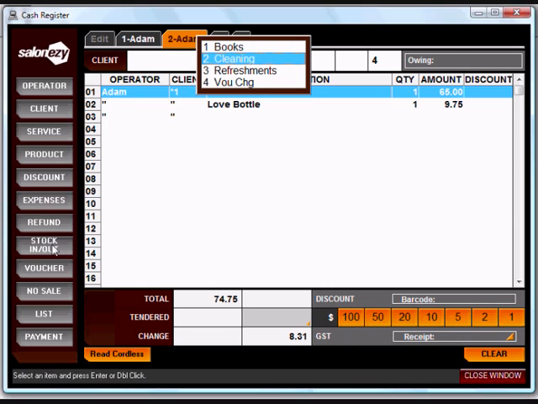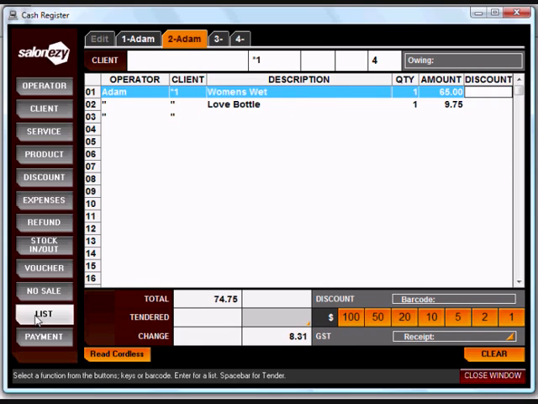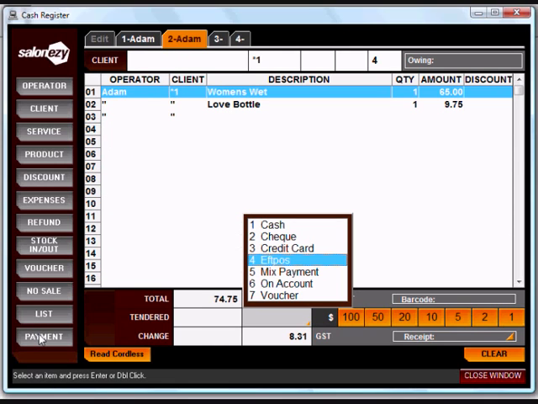Then you have refund, stock in and out, voucher, selling a voucher or redeeming a voucher, and the system would record all vouchers. No sale is just to open the cash drawer. A list is basically further functions that are not listed on these buttons that you might require, which include complimentary, paid accounts, on accounts, paid outs, etc. Then finally at the bottom you've got the payment, which you then use at the end to complete your sale if you have, other than cash, EFTPOS, credit card, etc. as payment type to complete the sale.